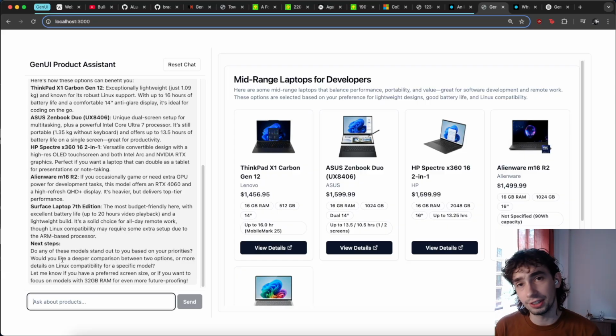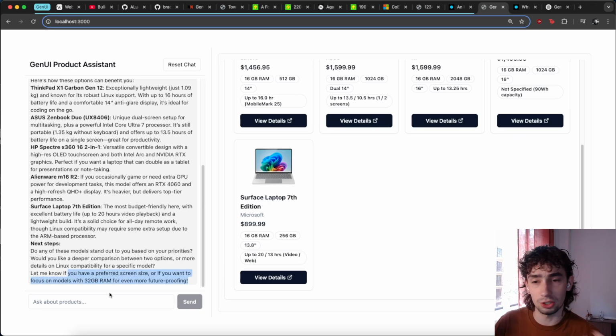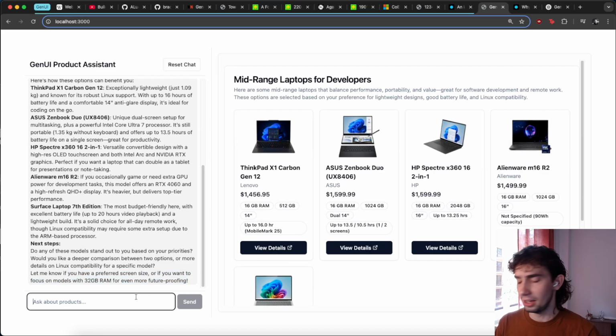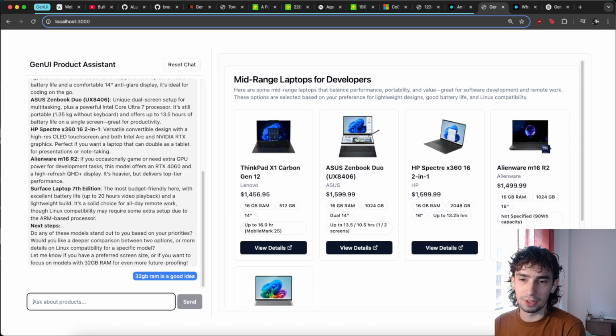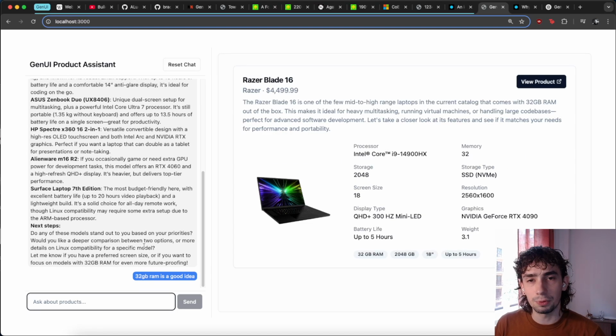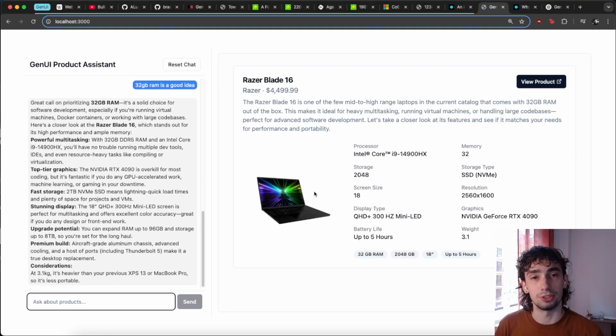But some of the interesting things that we can start to do here now is guide the user, which in this case is Mr. Alex here, down the path of actually selecting one of these laptops. And you'll see that the LLM has actually responded with something like, do you have a preferred screen size, or do you want to focus on models with things like 32 gigabytes of RAM for even more future proofing? So I might say, actually, 32 GB RAM is a good idea. And because I said that, what it's going to do is actually recommend one specific laptop here.